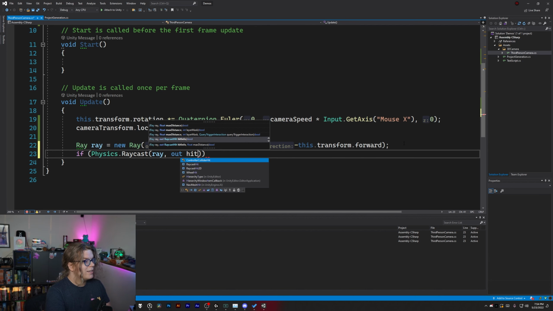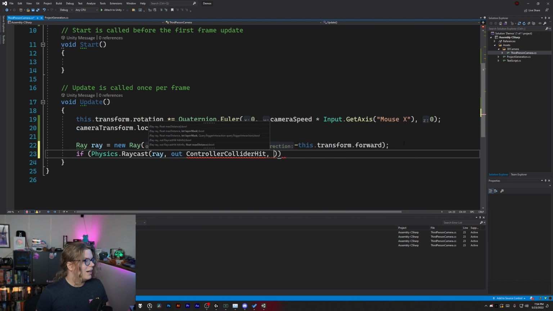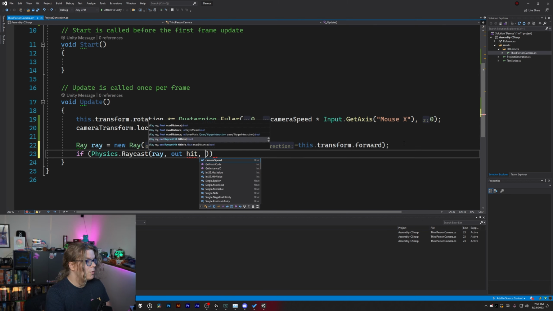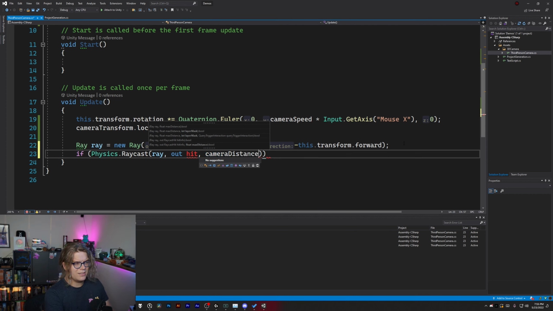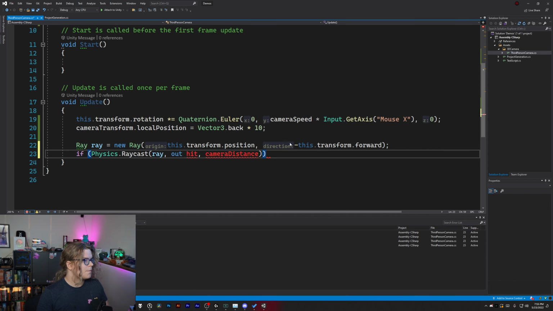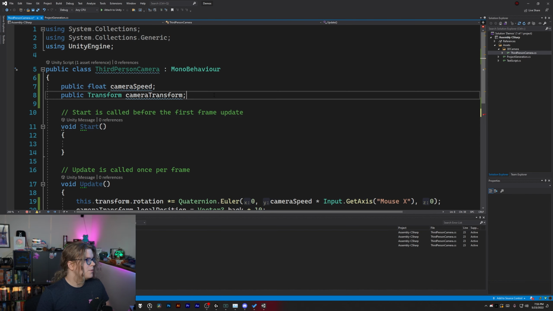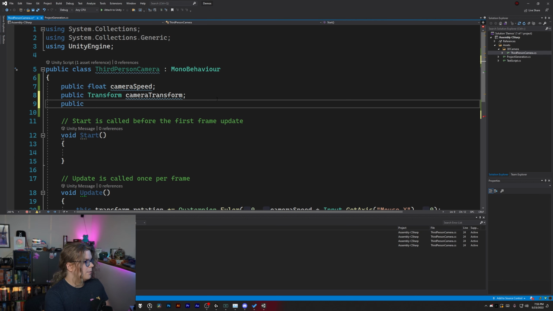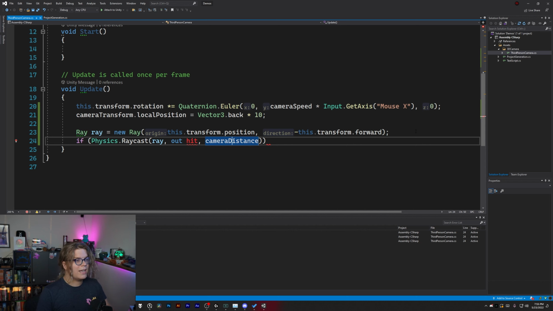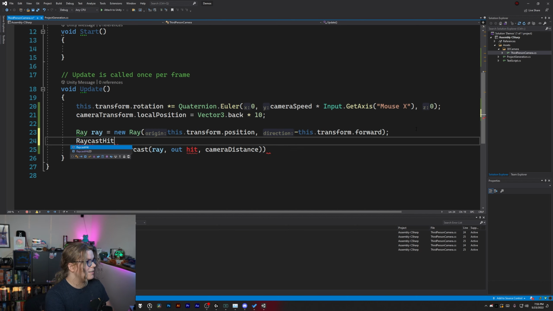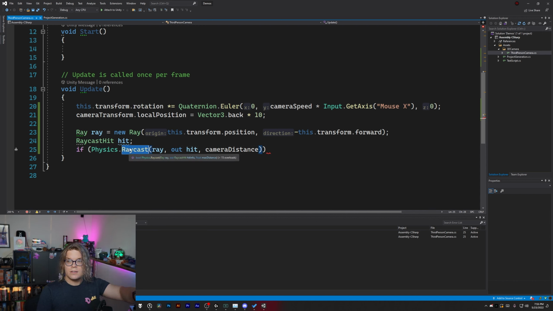We're going to do an out hit, which I didn't create. So we're going to have to go and do that. There we go. And we want a max distance, which is going to be our camera distance, I suppose. Public float camera distance. And that gives us that. And then we want a Raycast hit. So this is going to store the information. It's an output from this Physics.Raycast.